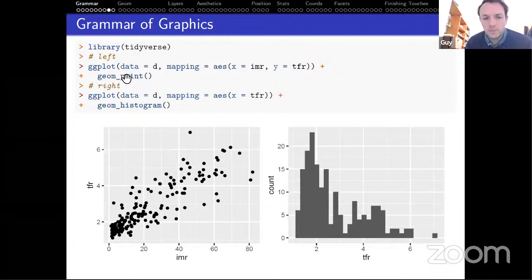So we use geom point. Okay, and then in the second, on the right, we're just plotting the TFR data, and we want to represent the TFR data using a geom histogram, right? Using a histogram, so it creates a histogram.